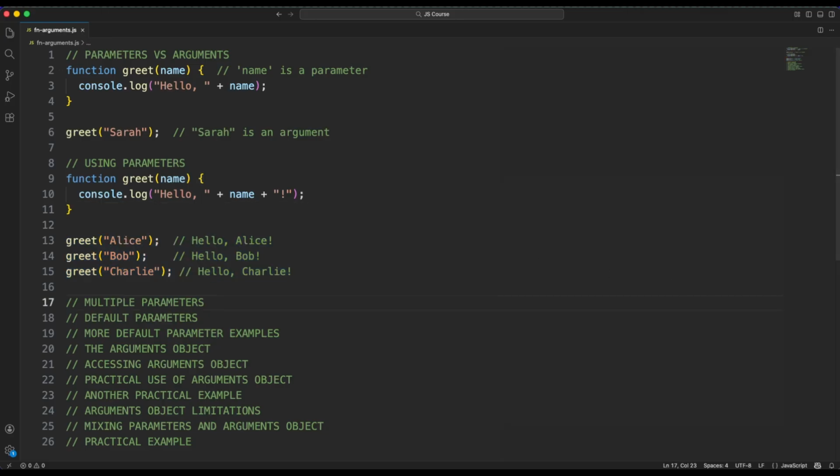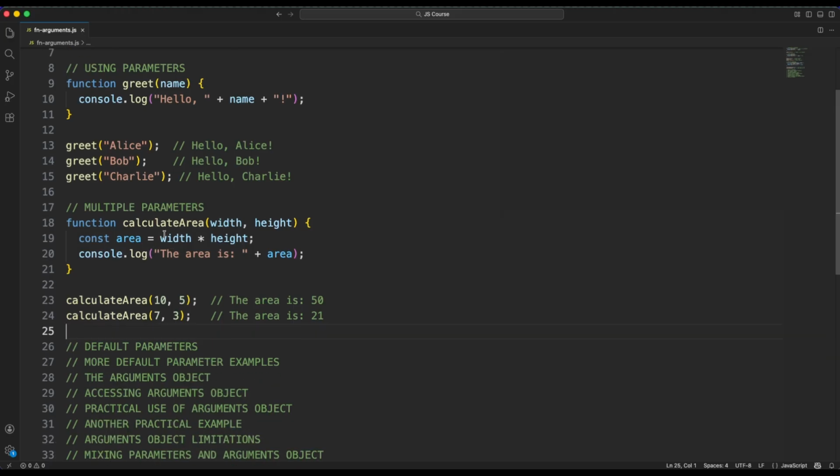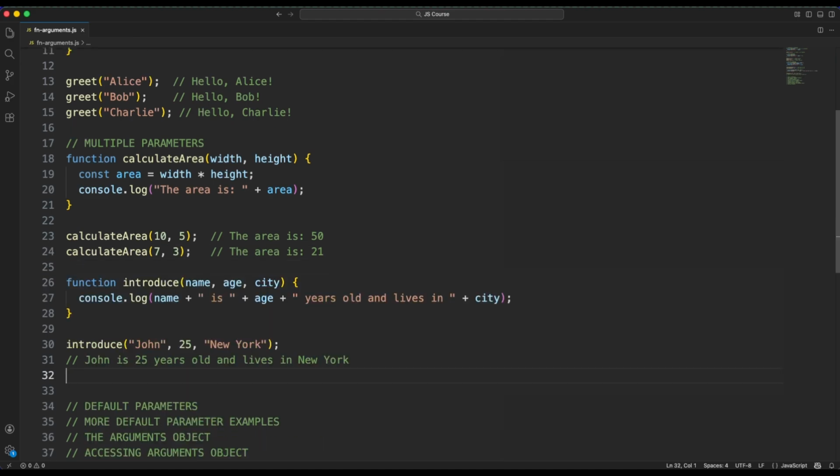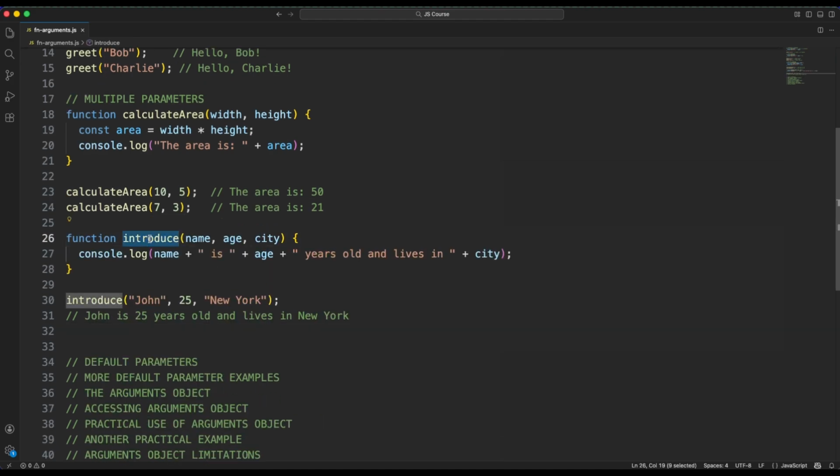Now, multiple parameters. You can have multiple parameters separated by commas. You can do it like that: a calculate area function with width and height. These are multiple parameters, right? And the order matters. The first argument goes to the first parameter, the second argument to the second parameter, and so on. So check this: introduction with name, age, and city. The first argument you pass always refers to name, then age, and then city.